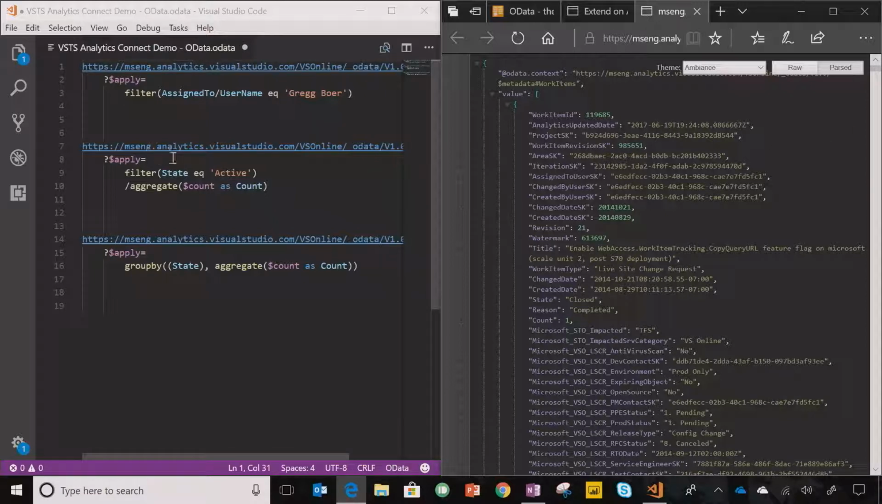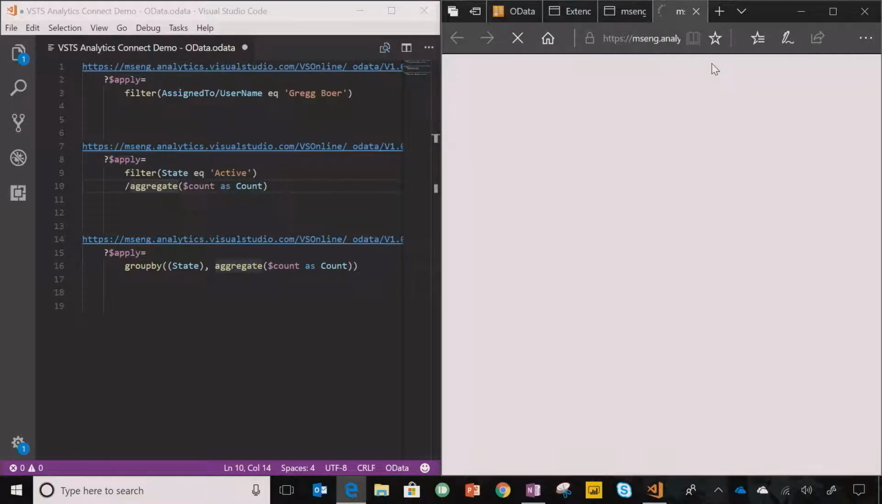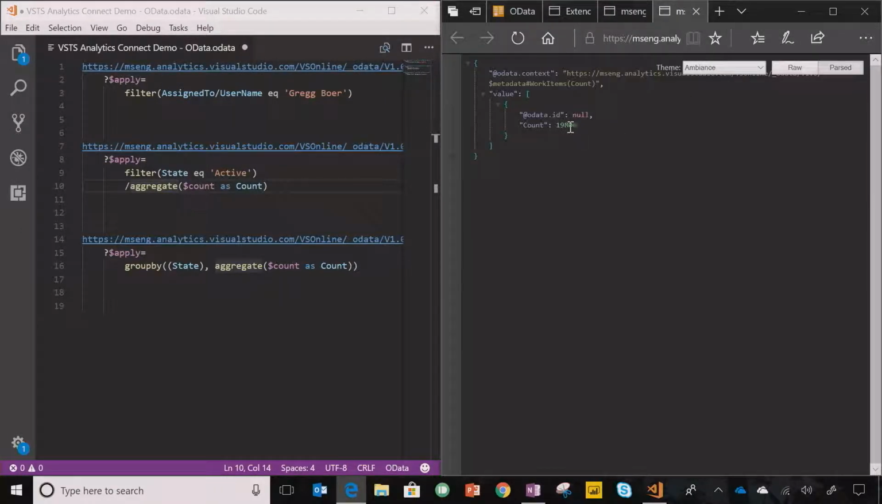The next query I want to show you shows off aggregations. I'm also doing filtering here, but I'm filtering on just active work items, and I just want to return the count. So by running this one, what I'm going to return is just a single number, which is how many work items are active. So of the 600,000 work items, 19,000 of them are active.